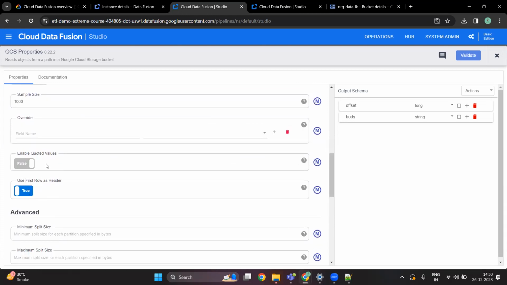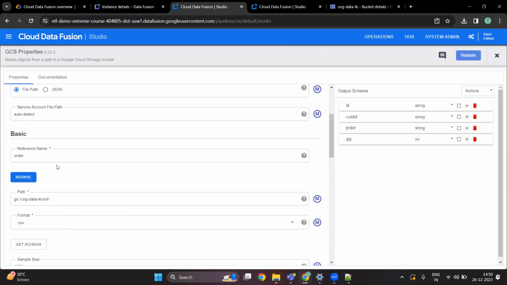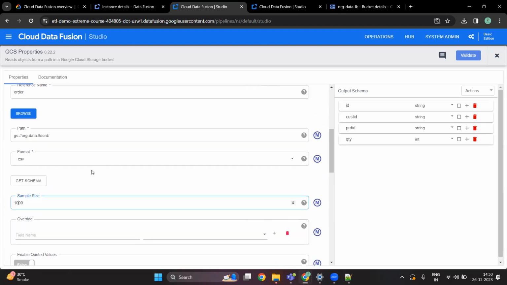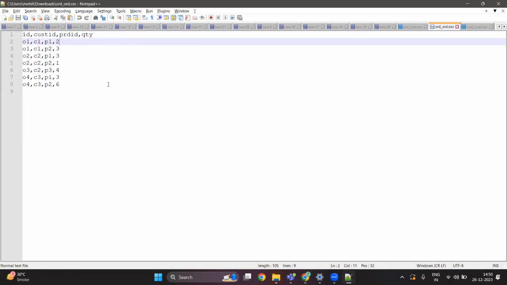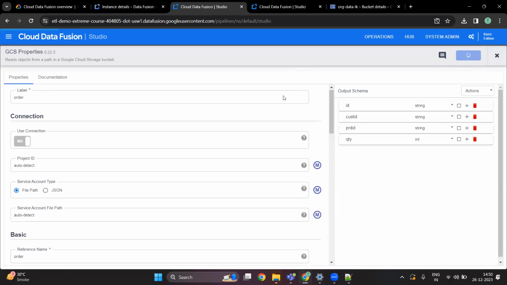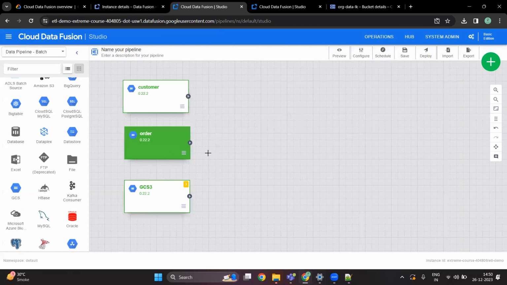You can say that first row is header. Just look into the schema. It will go read some sample records. If we say to read 1000 sample records, then it will go and read 1000 records and identify the schema. If you see, there are four columns: ID, customer ID, product ID, and quantity. And we also have these columns in our CSV as well. So far so good. I don't think anything is missing. So let's validate and confirm. Yeah, it says that no error is found.